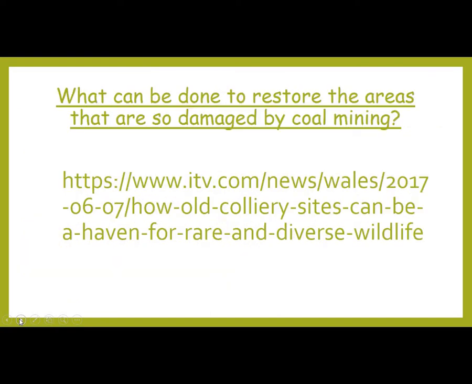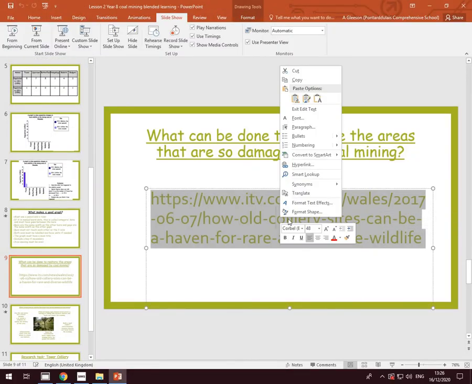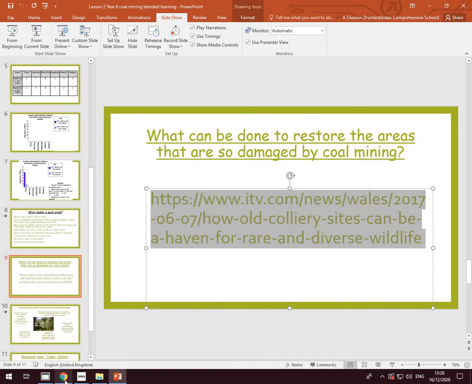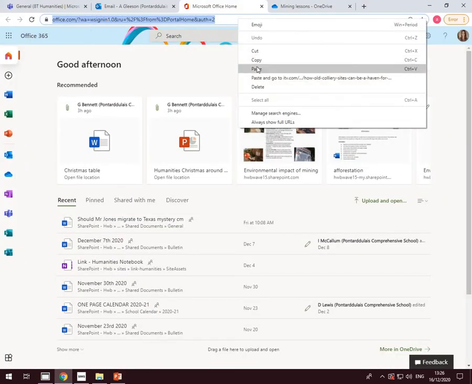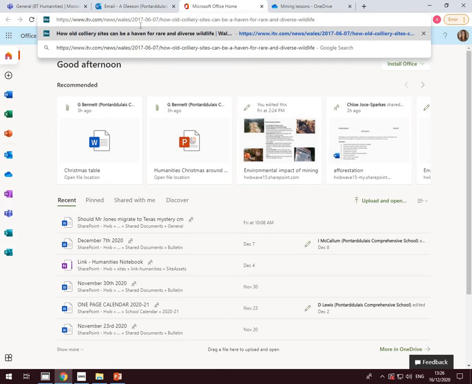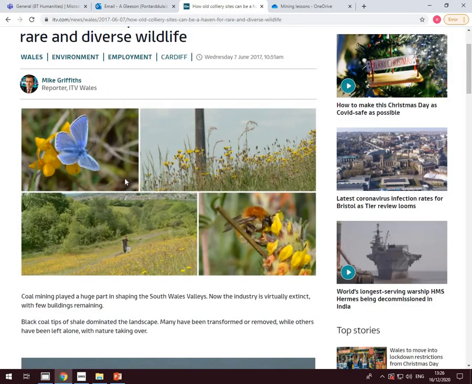All right, so let's look at how the damage can be repaired. What I'd like you to do is have a little look at this link. So if I just end the show for a moment, you can copy and paste this from the PowerPoint yourself to have a look. I've got a horrible feeling actually that this might not work anymore. Paste. Oh no, might do. Okay, let's take a little look.